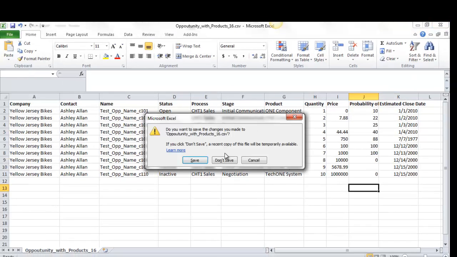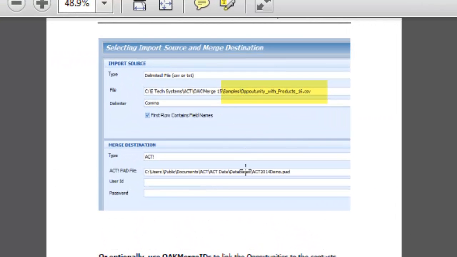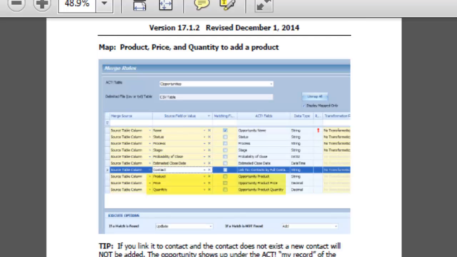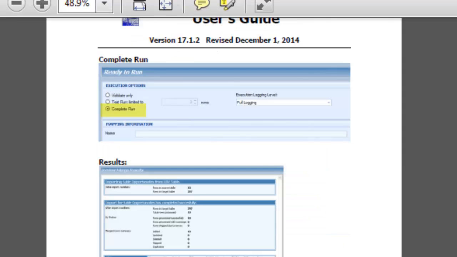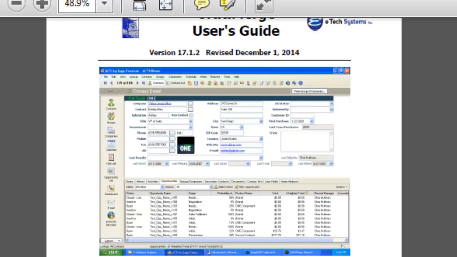So I'm going to close that up. Here's the source file. Here's the target database. This is the mapping that we'll be doing. We'll run a complete run. I'm going to run maybe a test run first and do 3 or 4, and then I'll do another one, so we'll see it actually update and do some merging, that kind of thing, and matching. And the results will show up under the contact Ashley Allen.